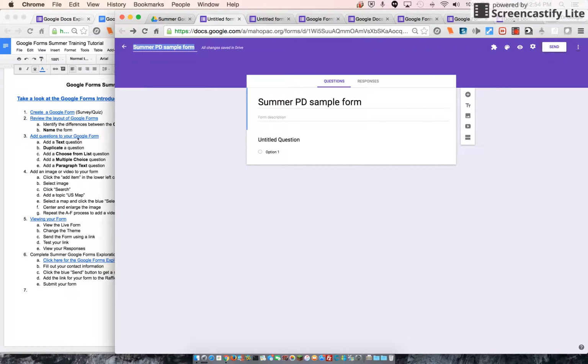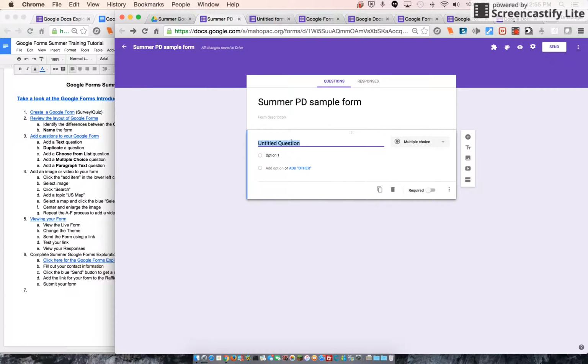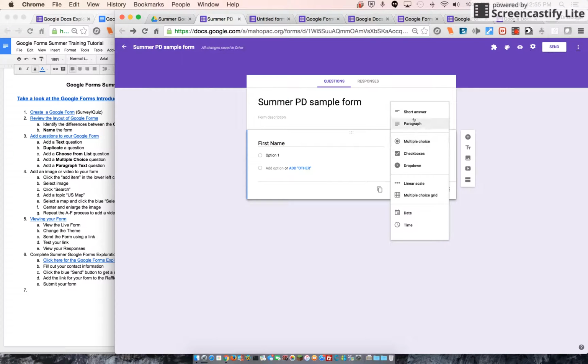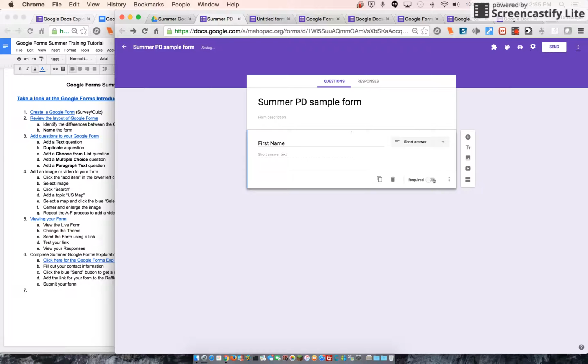Add questions to your Google form. So we're going to obviously have one here already. We're going to click on this first question and type in first name. We're going to make it a short answer question, and we're going to require it. First name, short answer, and require it.